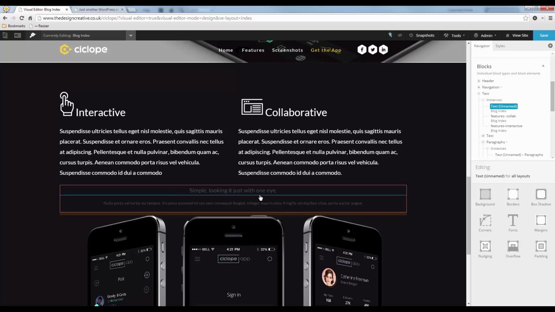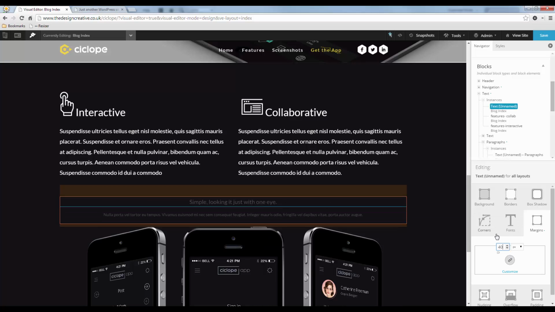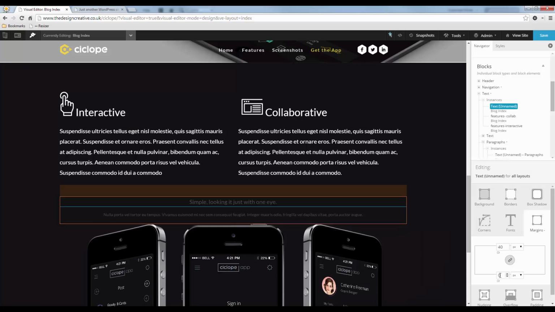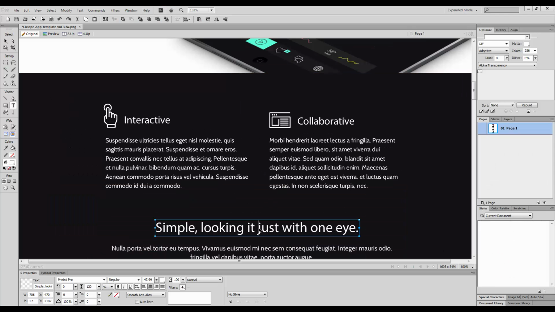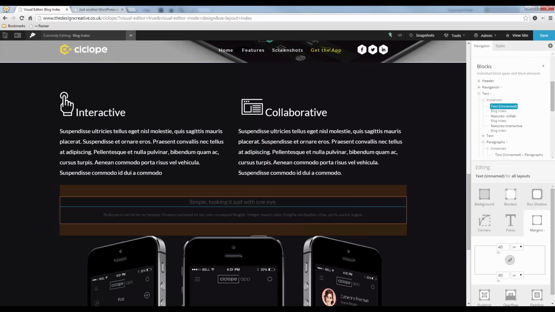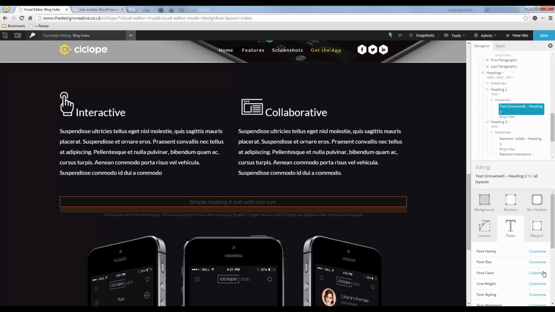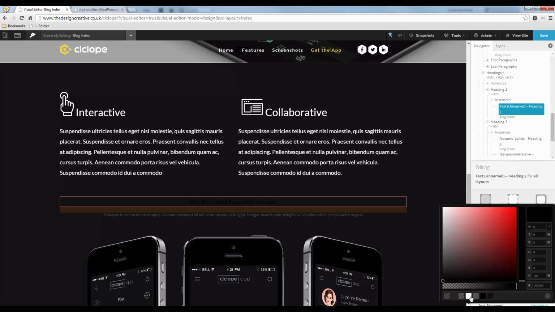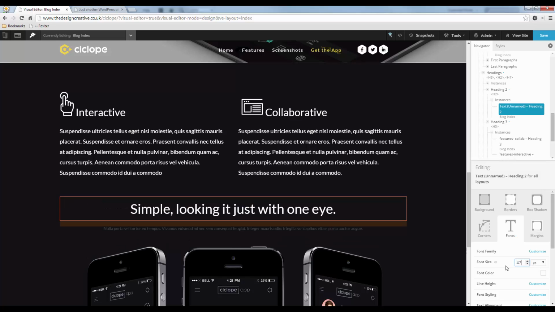So now it's controlling the whole text block, and I'm going to give it a little bit of margin on the top, maybe of 40 pixels from the top. And I'm also going to give it maybe 40 pixels from the bottom as well. So let's have a look at how big this is. This is 47 pixels. So right click on the heading. I'm going to change the color to white and change the text size to 47.